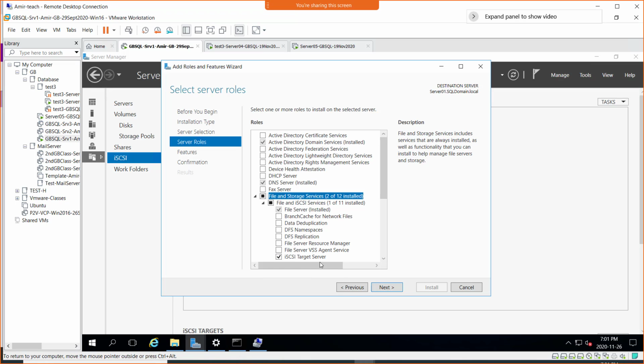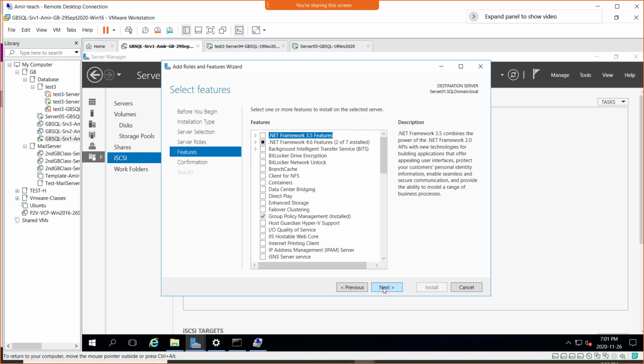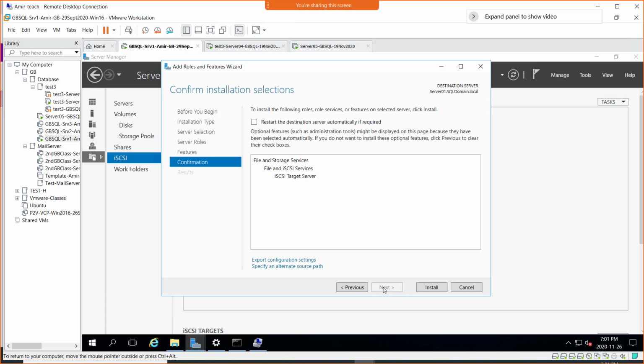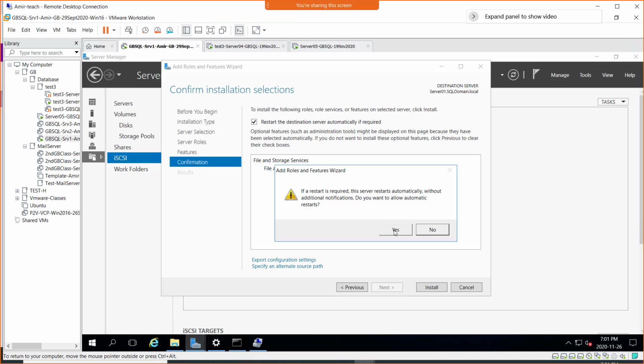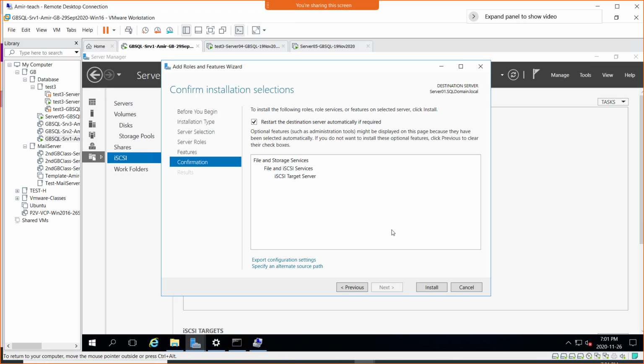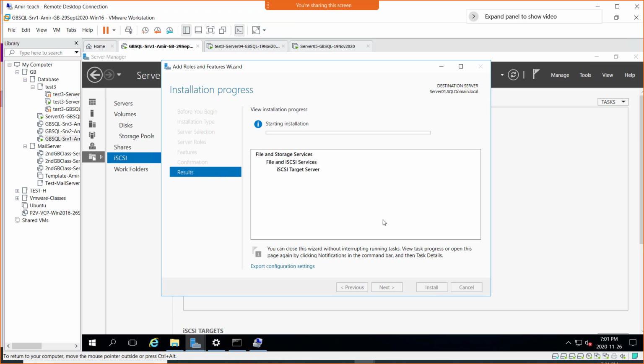Without this feature installed, obviously you cannot convert local disks to iSCSI disks. So I'm just going to click next here and just go ahead, next. If there's a pending restart, it will restart, otherwise it will not restart. I'm just going to click that and press yes. So restart the destination server automatically if required. I'm going to click install now.